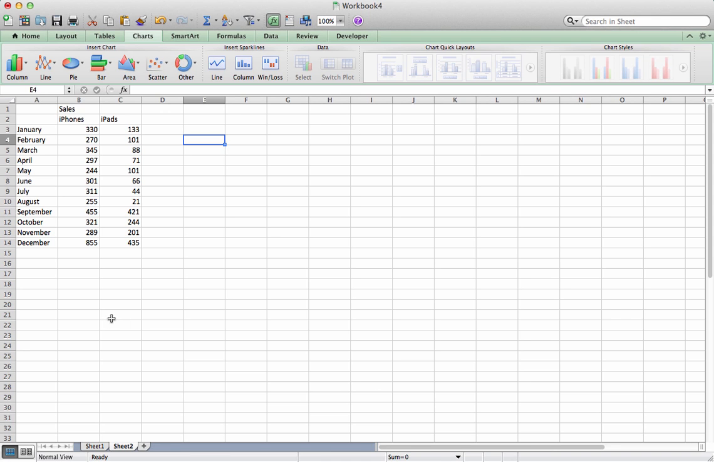Okay, suppose I'm using Excel now to track a particular Apple Store's sales of iPhones and iPads. We won't break it down by different models of iPhones, but we have January through December, and let's say we call this Sales 2015. And we have our iPhones, we have our iPads.